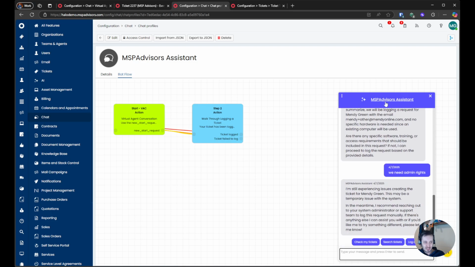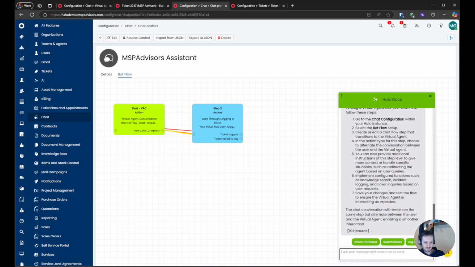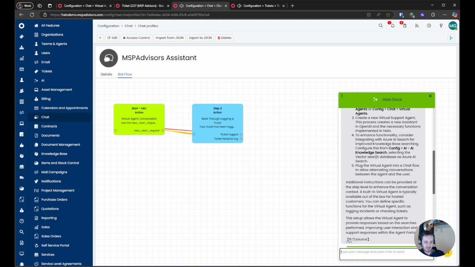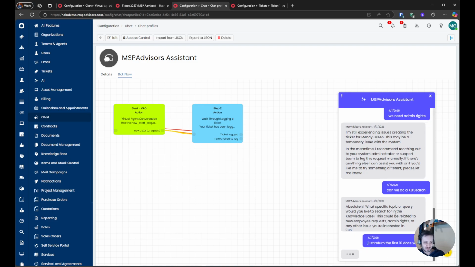So we've got the MSP Advisor Assistant. This is for working on a ticket or looking through tickets. Let's do a KB search real quick before I end. Let's see what it comes back with. And then we've got this bot, which will be like the actual Halo admin docs versus this bot, and we could flip back and forth between them seamlessly, which is pretty cool. Let's see how many docs it can return. I asked for 10, and it may not be able to give me all those.